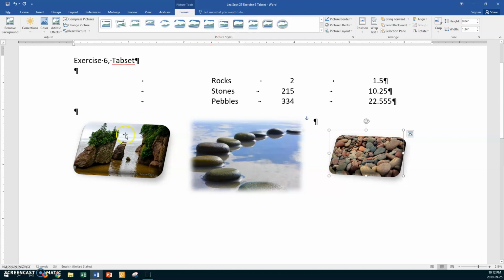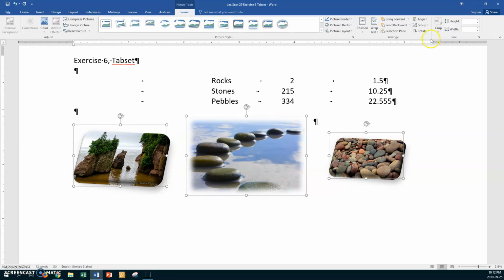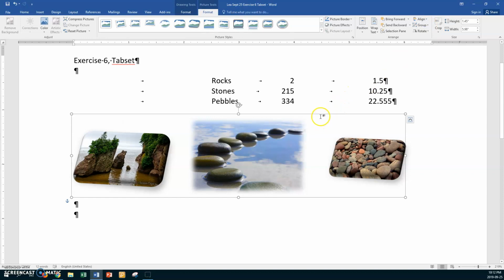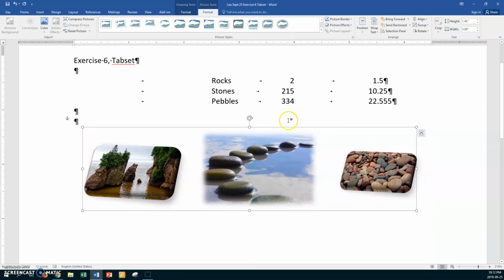So I'm going to click on here, hold down my shift key, click on here, and click on here. First thing, align the middles, and then align, distribute horizontally. And now we want to go to group. Now you've got them grouped, and you can place them wherever you want.